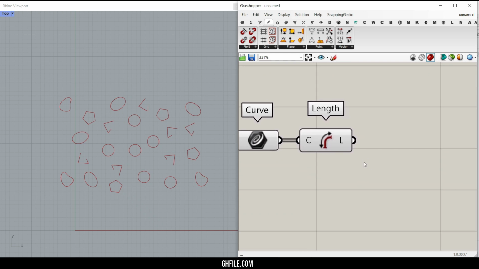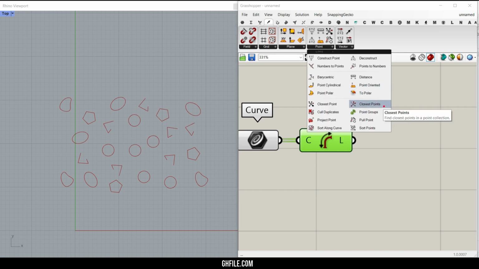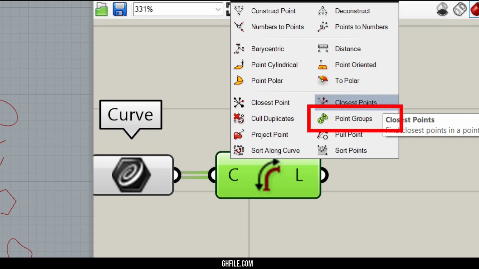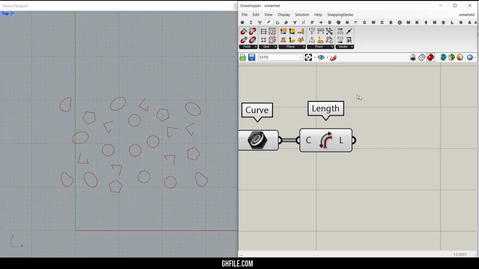So now the technique is, how can we convert this length into a series of modules we have here? The easiest way I've found is to use the point groups component. It's going to find the number of the instances we have and also put them into groups. So this is the easiest way we can do that, but to do that we have to convert these lines in this length into a point.